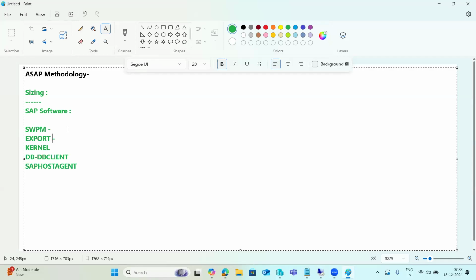Exports, there is no abbreviation. Export DVDs here. So for any SAP product, you have to use this software. Suppose ECC, you need to download all of these. S4HANA, then all these. BW, all these. CRM, all these. Then common software: the SWPM is common, kernel is common, DB client and host agent are common.